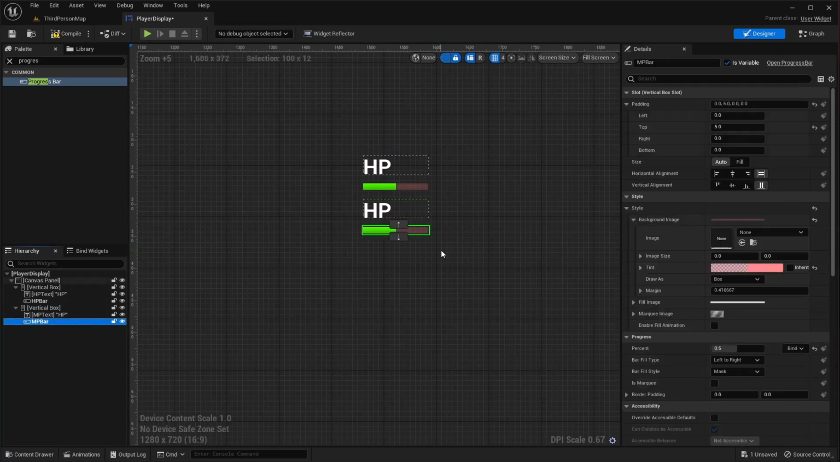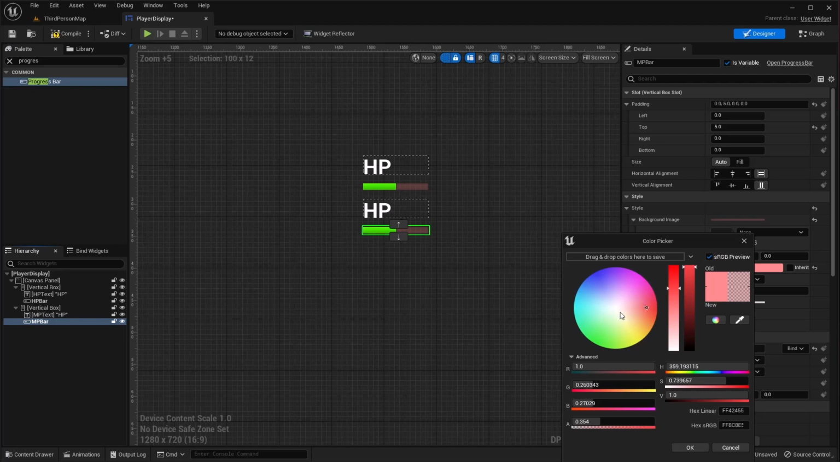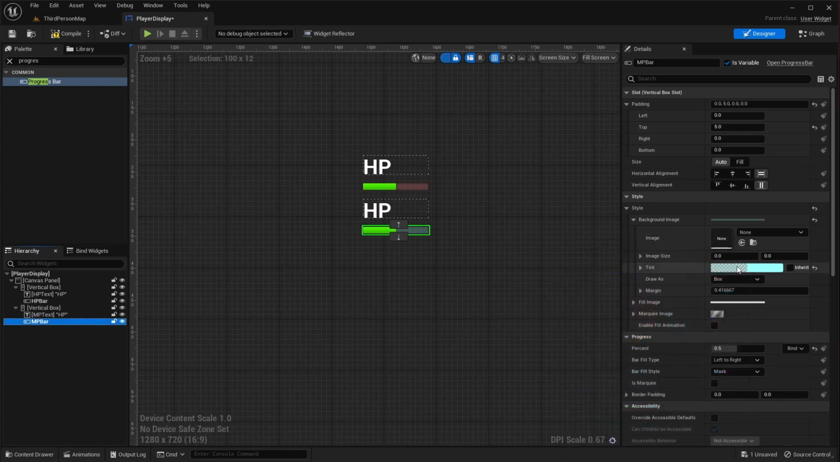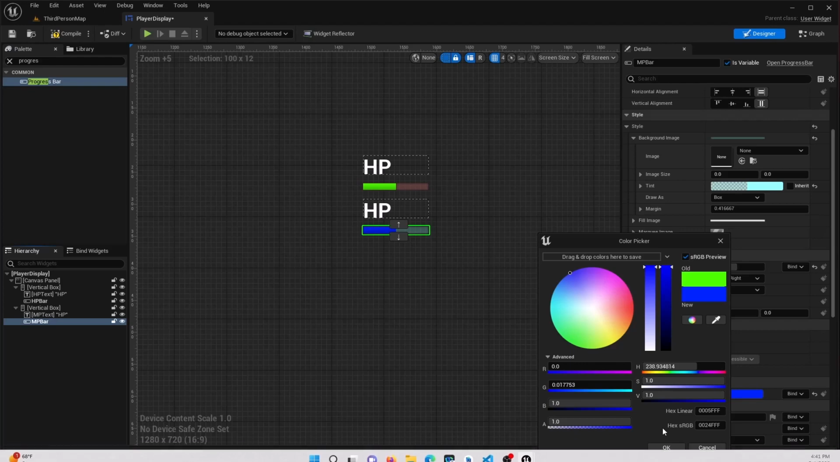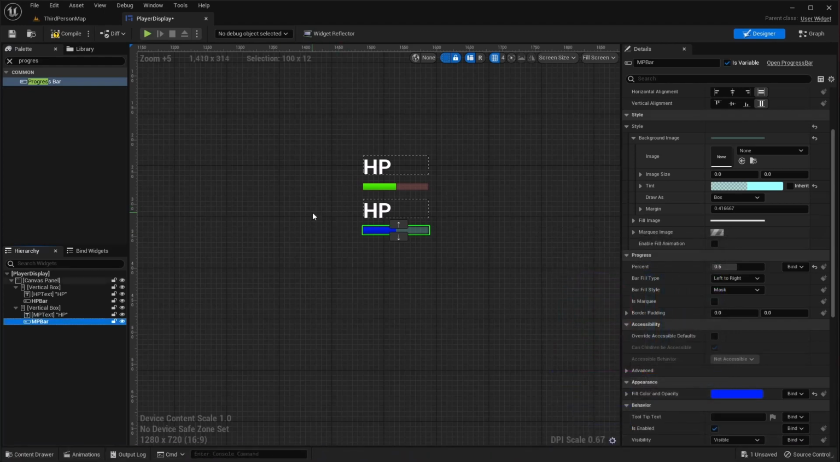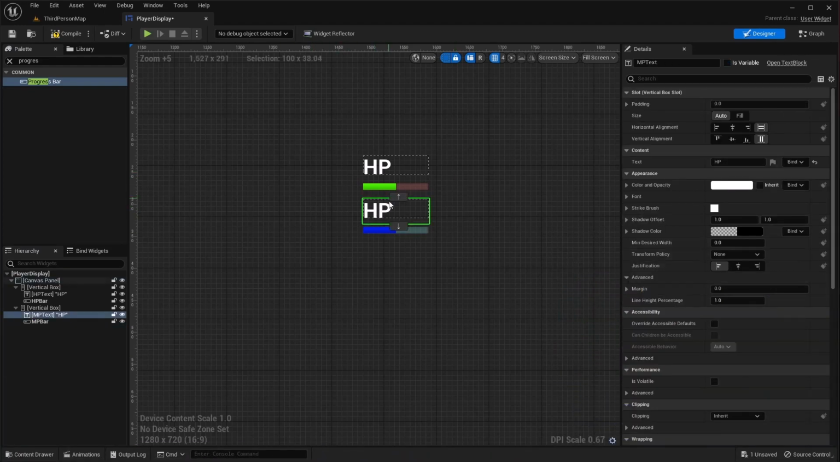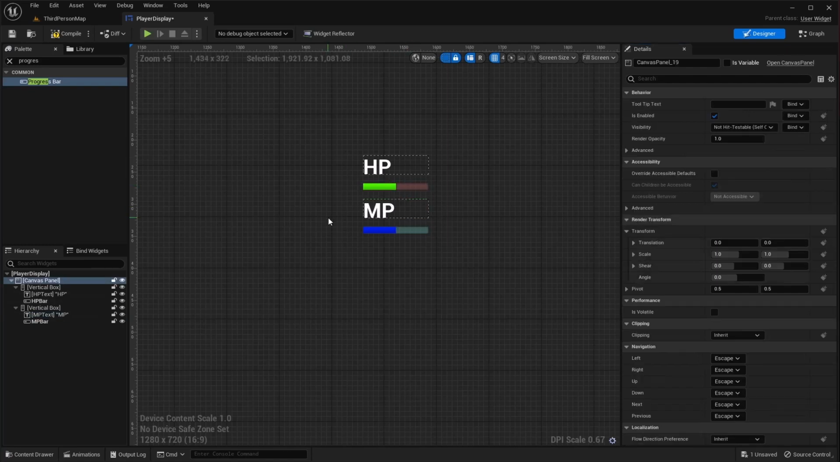And then for this magic bar, I don't want to use red. I might just use maybe kind of a teal color here. And then instead of green, I'm going to use this blue. And you can customize these really how you want them to look. Make sure you change your text to MP or whatever you want it to say.